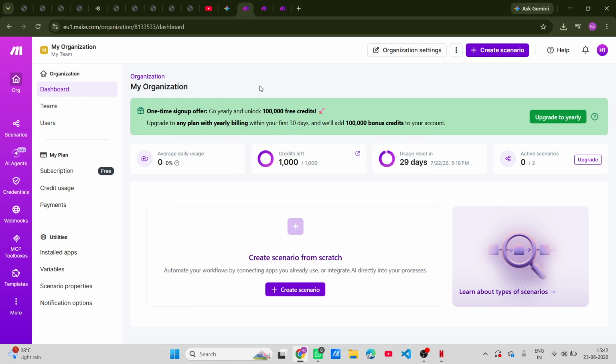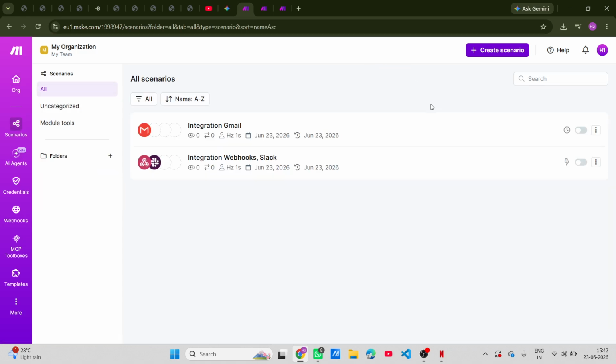First things first, let's get started by logging into your make.com account. Once you're logged in, you'll want to look over at the left sidebar of the screen. Here, you'll find a section labeled Scenarios. Click on that to navigate to the Scenarios page. This is where all of your workflows live, so it's essential to familiarize yourself with this area.